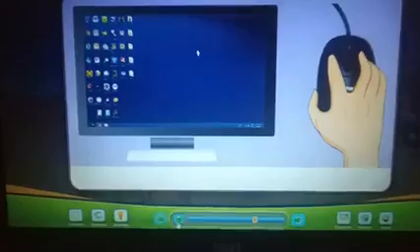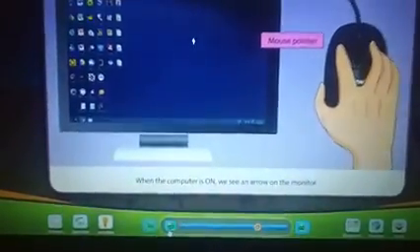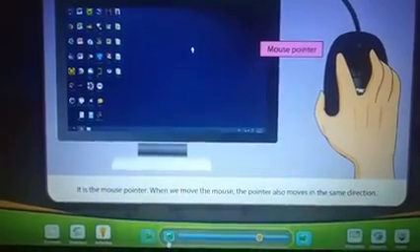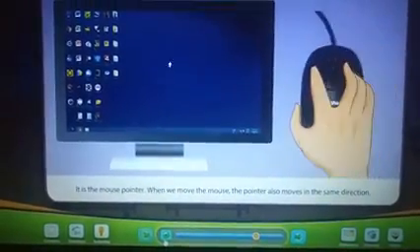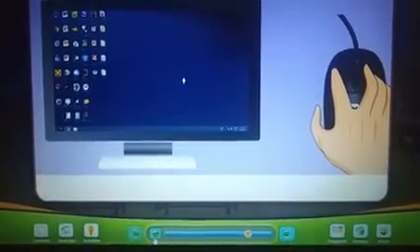Mouse pointer. When the computer is on, we see an arrow on the monitor. It is the mouse pointer. When we move the mouse, the pointer also moves in the same direction.